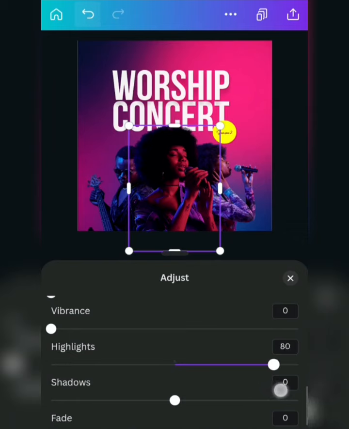Highlights should be like 85, I think. And I'm going to reduce the shadows. -95, that is too much. No, I don't think I need to do that. What I would love to do is not reduce the shadows but increase them. I want to make it a little bit lighter there. Let's increase this to 95. Yeah, I think that's better.